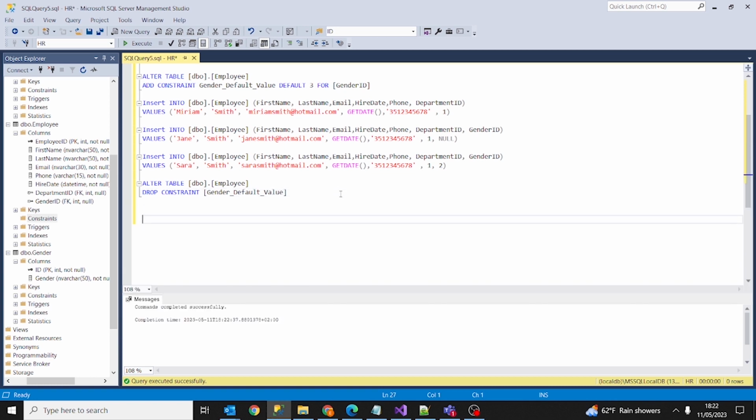Okay. So in this lesson, we saw how to create a default constraint and the various values that the constraint can have. We also learned how to drop the constraint that we created. This was everything about today's lessons.